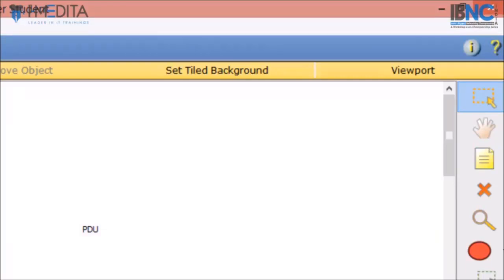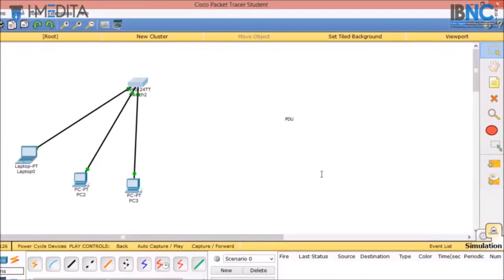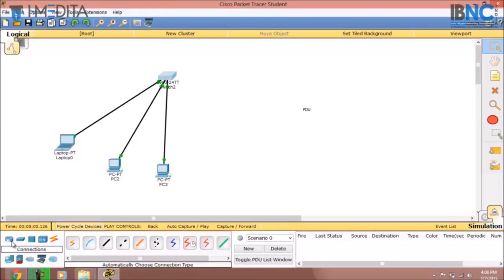So that is how Cisco Packet Tracer works. Here you can select routers and some PCs and connect them with the help of cables.